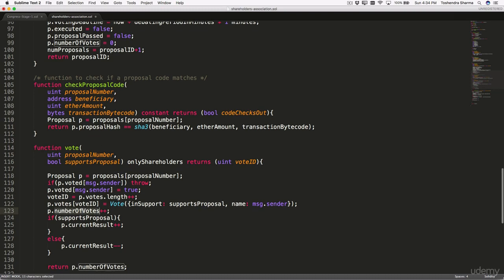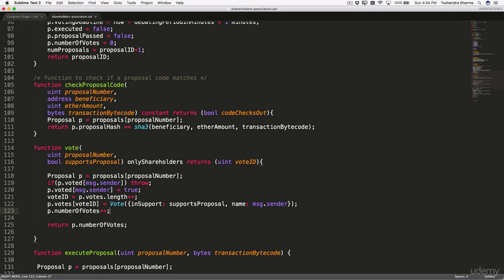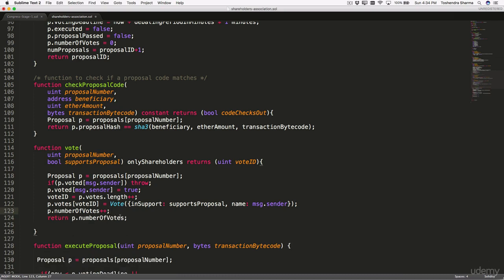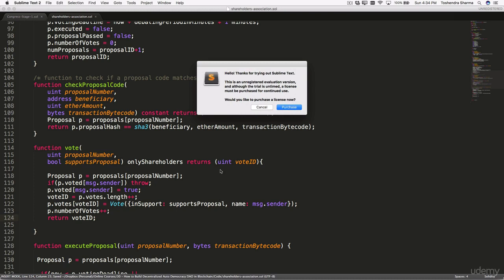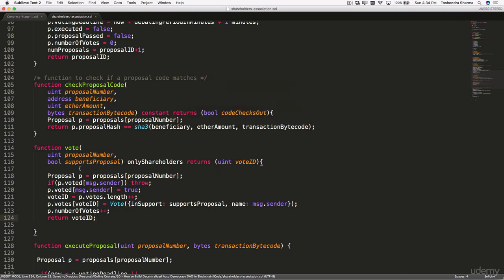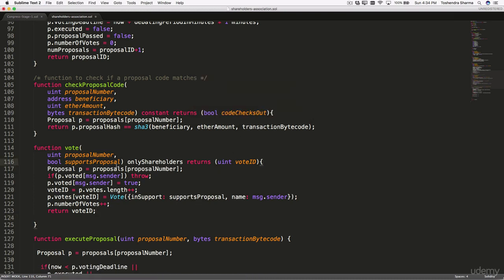So number of votes are already increased, and then we don't have to track the current result because we are not going to count the current result based on the shares, and we'll tally it at the time of the execution. We don't have to do it now. So now the vote ID can be returned like this. Simple, right? So the system has become very much straight and simple.